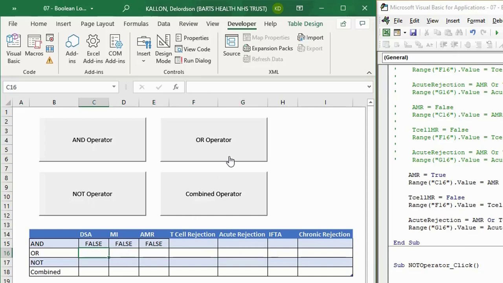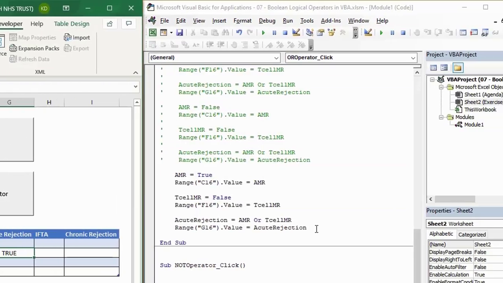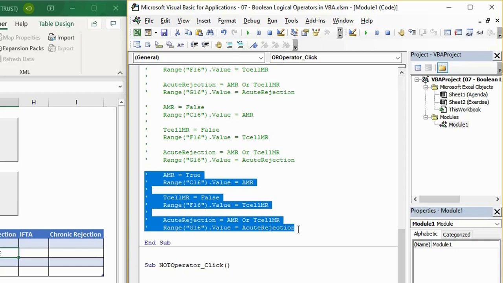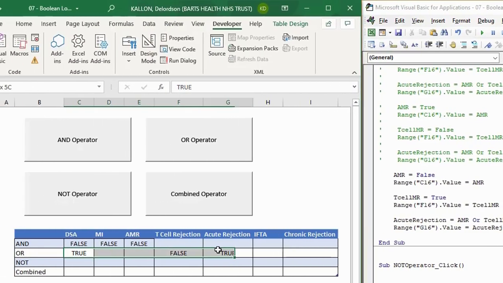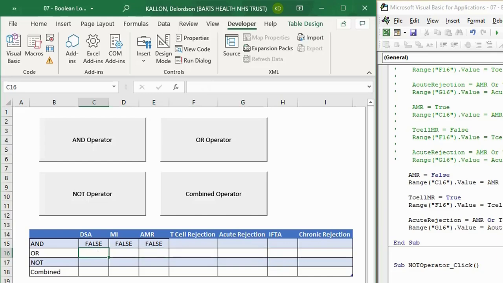Let's run the code and see what we get. As expected, DSA is true, T-cell rejection is false, therefore acute rejection is true. What happens if you flip these the other way around? Let's comment out this code, and let's run it again, this time setting AMR to false and T-cell mediated rejection to true. Let's run this code and see what we get. Again, as expected, if one is true the outcome will be true.